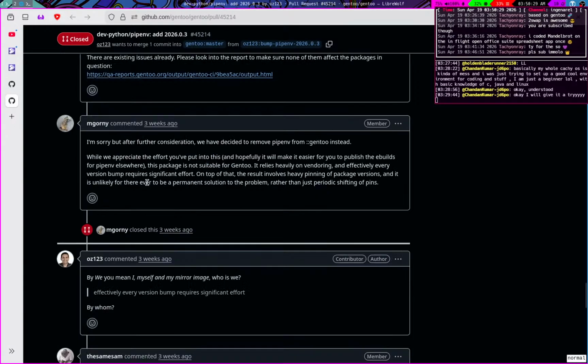And at this point, Magoni was like, "I'm sorry, but after further consideration, we have decided to remove pipenv from Gentoo instead. While we appreciate the effort put into this, and hopefully it will make it easier for you to publish the ebuilds for pipenv elsewhere, the package is not suitable for Gentoo. It relies heavily on vendoring," which, to be honest, is a pain in the ass. I have created 500-line scripts for Rust to try to automate vendoring from crates, and holy hell, it's a pain in the ass. While I have not done this for Python stuff, I'm taking an educated guess, and I assume this is also going to be a huge pain in the ass.